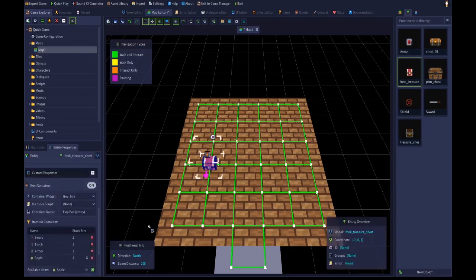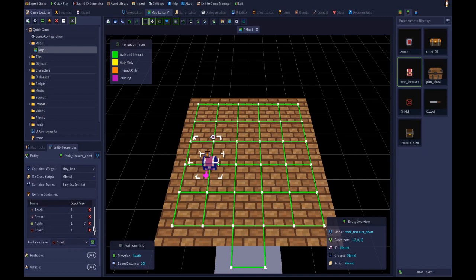Now we've set this container to only have 5 inventory slots. So that's fine at the moment. We've got 4 things inside. We could add another, let's add the shield in. Now what happens if you add more than the slots? So for example, we've got 5 items in there. What happens if we add a 6th item?